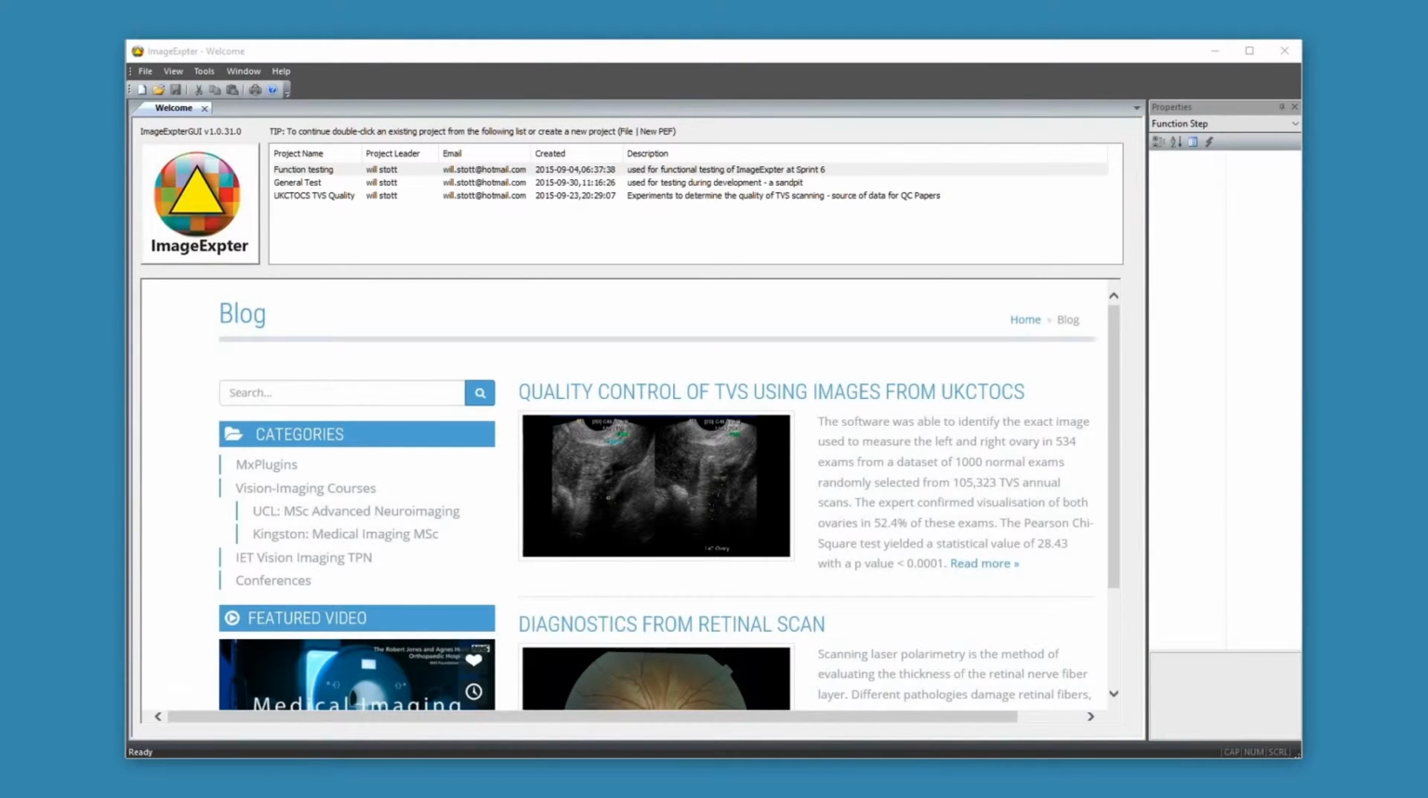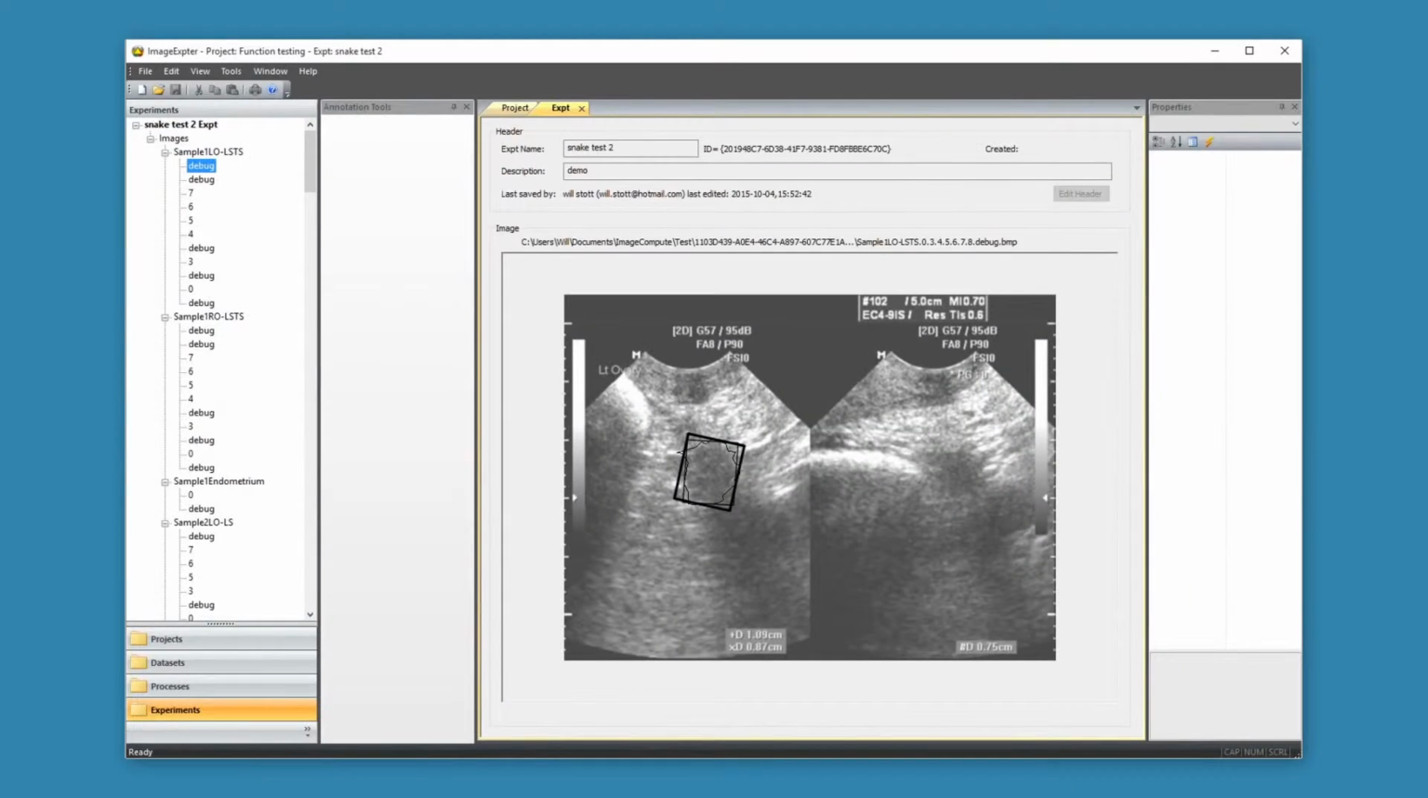Image Experimenter doesn't just have functions to prepare images. Its real power lies in functions that analyse the images to generate data. Let's take a quick peek at the experiments we've run at UCL. In this experiment, we used a snake algorithm to find the boundary of the ovary. The thin, wiggly line marks the boundary identified by the software. The 2 boxes show the difference between the ovary extents marked by the sonographer against that found by the software.